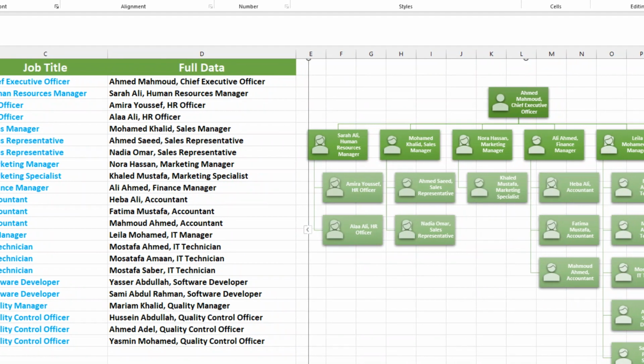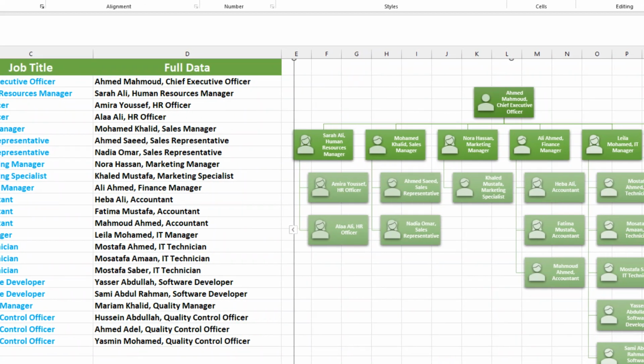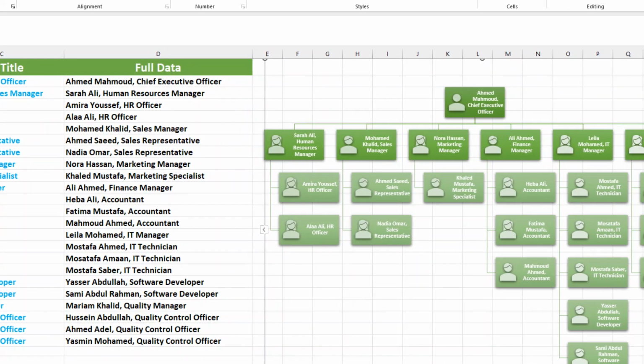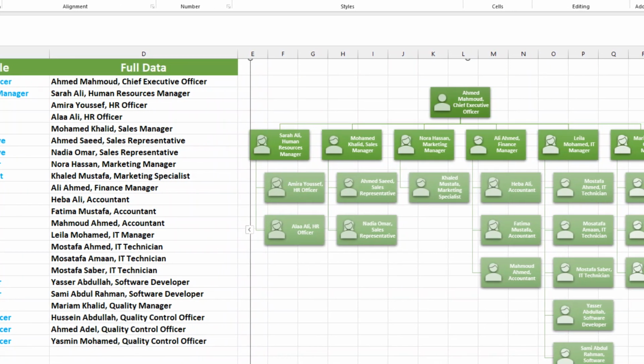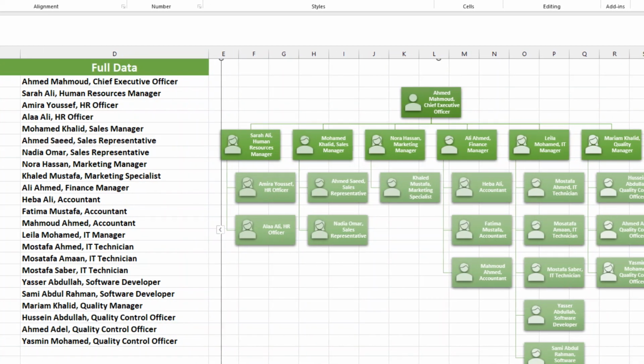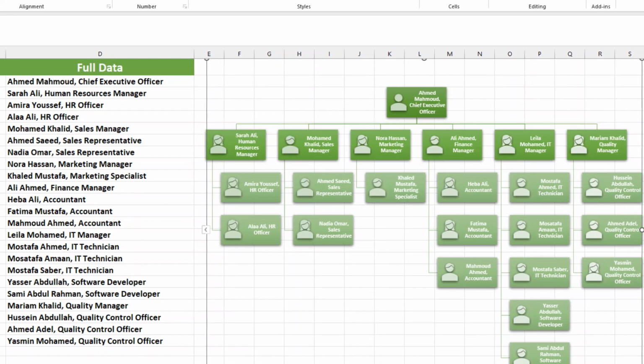Do you have a list of employee names and job titles and want to create a hierarchy of management structure? Well, did you know that you can do this very easily? Yes, you can do this through Microsoft Excel. Just watch and then follow the steps in this video.